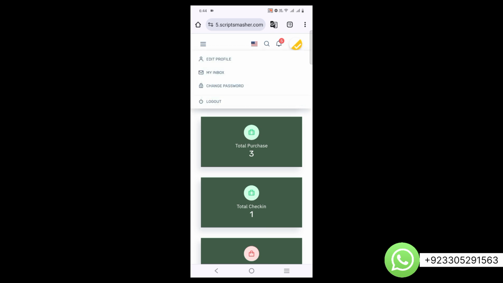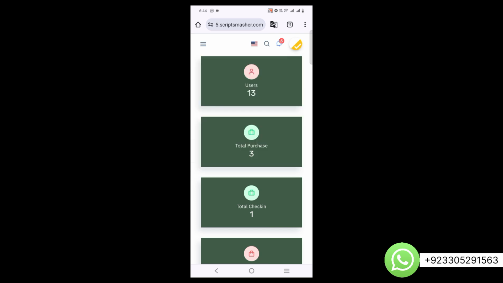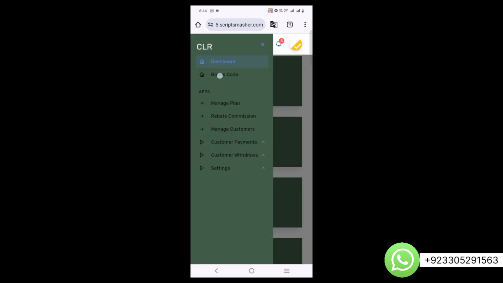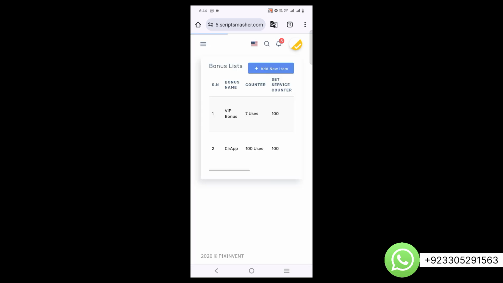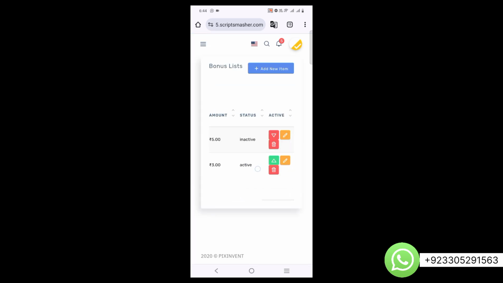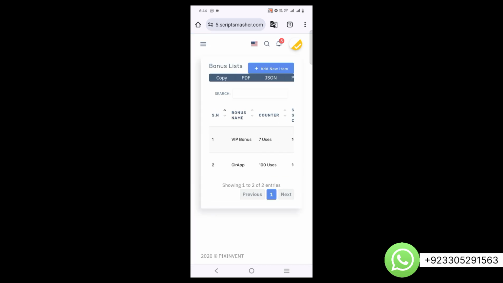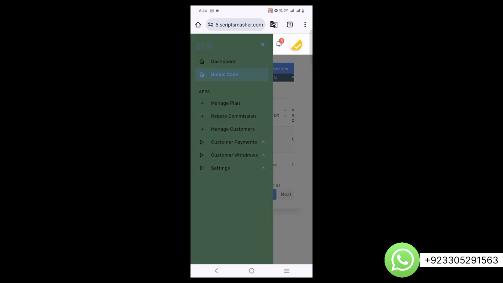You can see the inbox, you can edit your profile, and the admin can change its password as well. And viewers, if you want to change the language, you can change that from here. From bonus codes, you can insert different bonuses and codes, and you can give bonuses to users, like adding an amount to the user account or subtracting an amount from the user account. It completely depends on you.